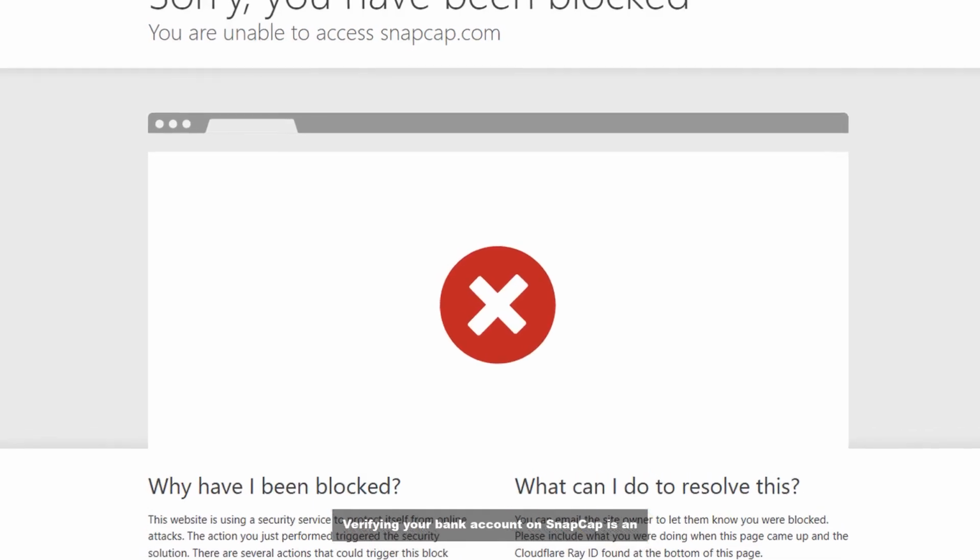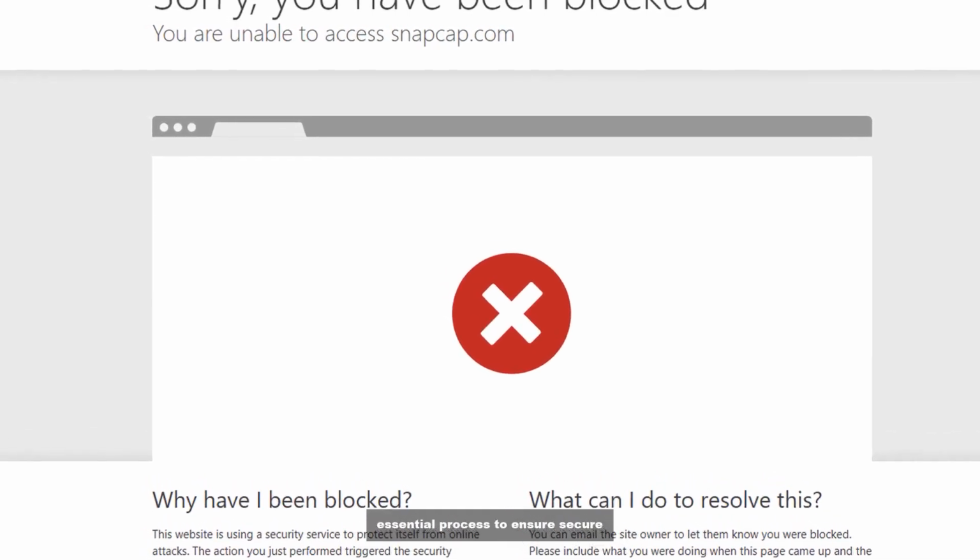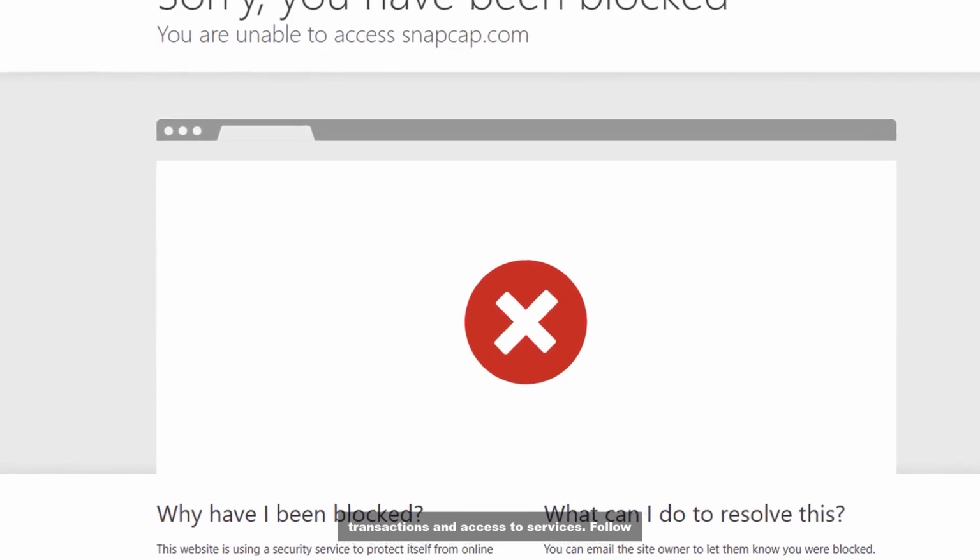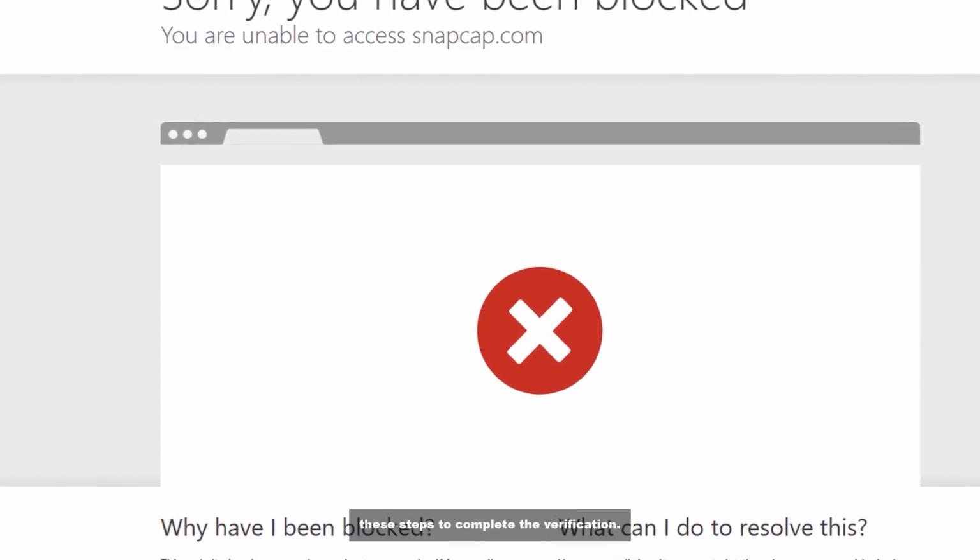Verifying your bank account on SnapCap is an essential process to ensure secure transactions and access to services. Follow these steps to complete the verification.